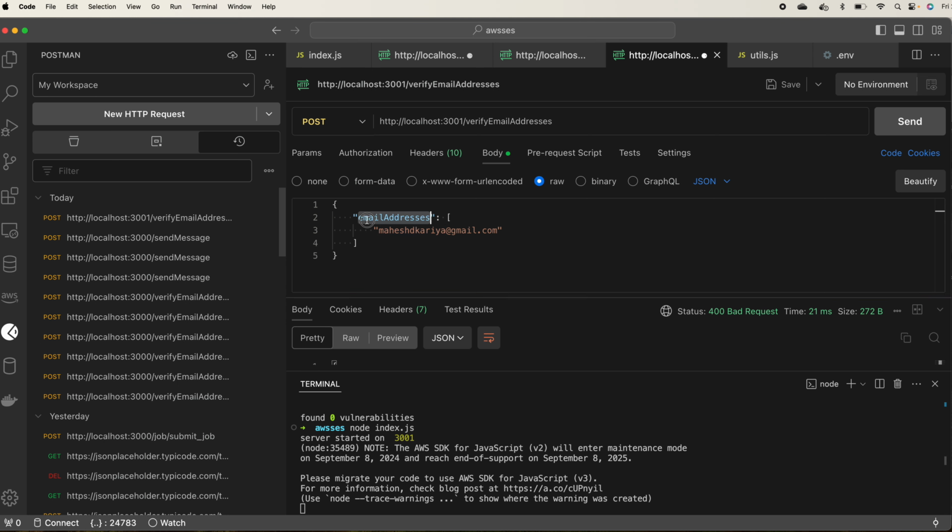I'll go back to index. I'll go back to verify email addresses. I'll check this, this is what I want is array, and this is what I got from email addresses. I'll go again in here. Maybe the spelling, E is capital, I guess. Message failed to verify email address.